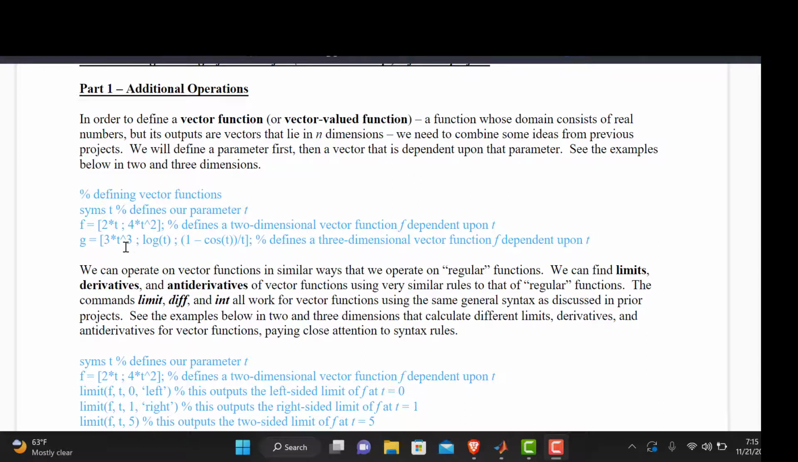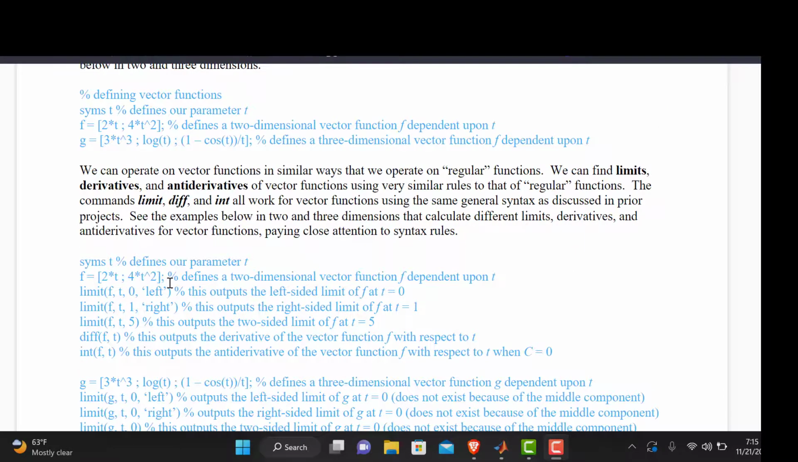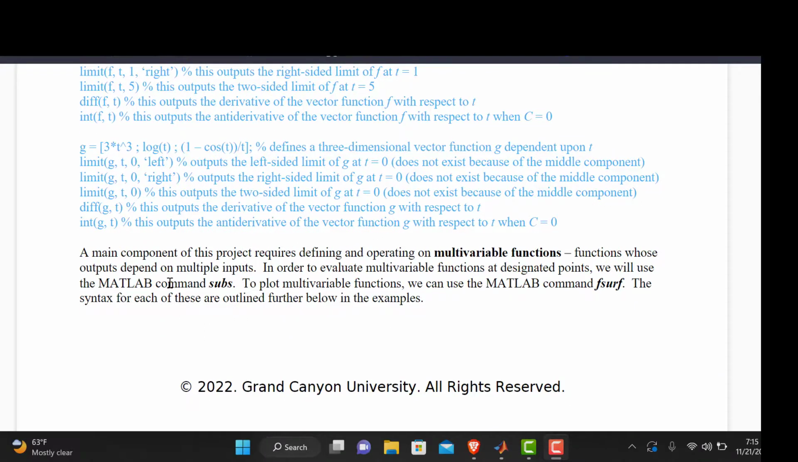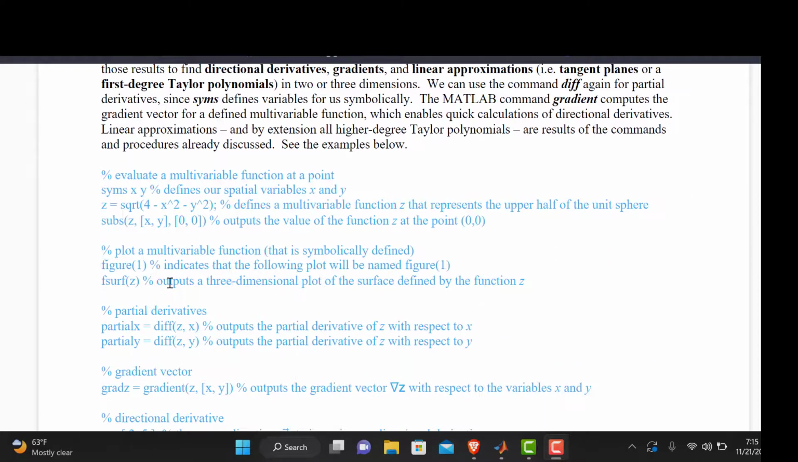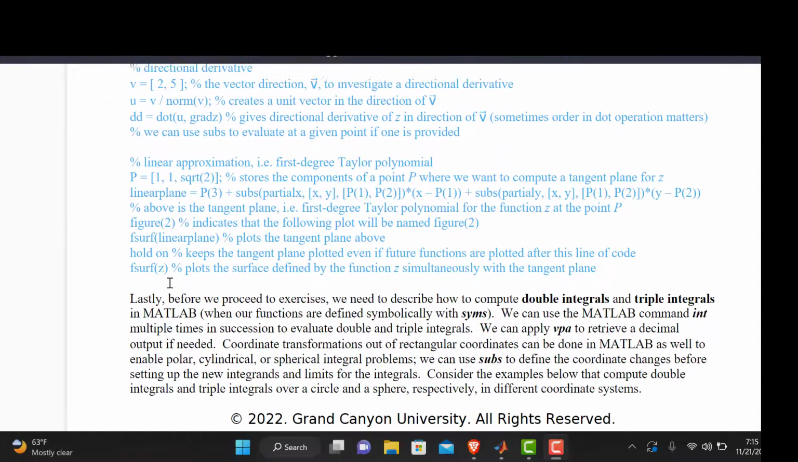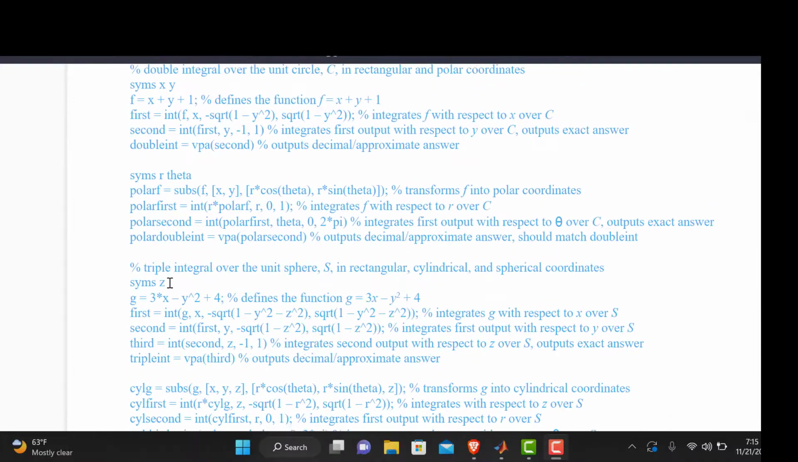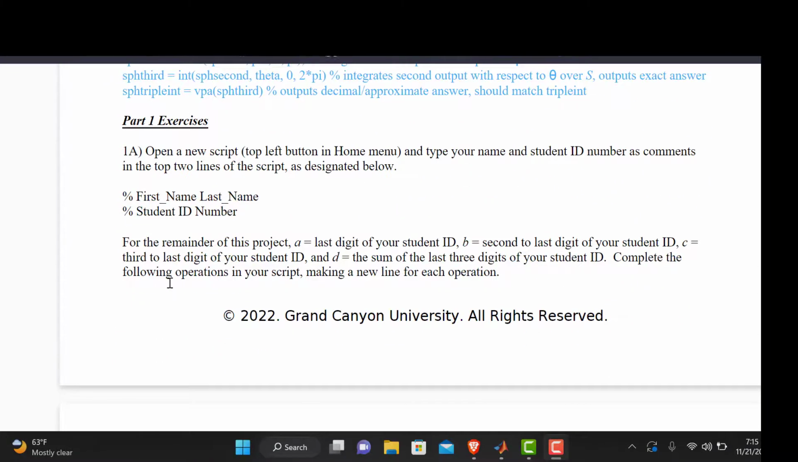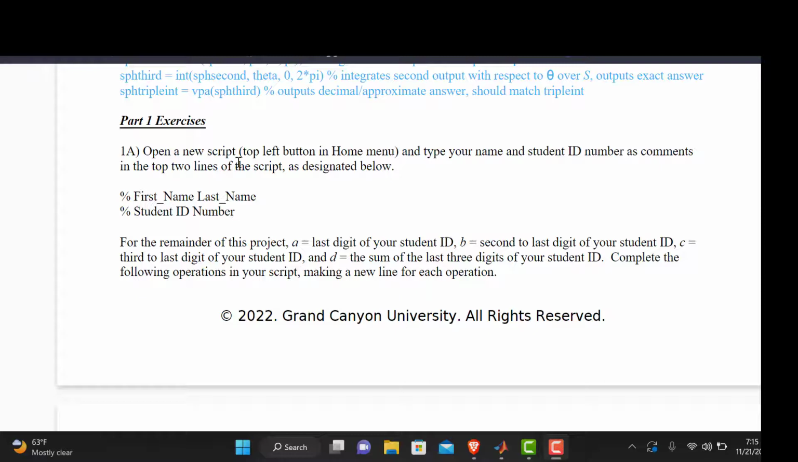need. Now, obviously, this f and this g are going to be slightly different. However, it'll be kind of the same structure. So we'll go down to part 1, and then we'll jump over to MATLAB here. Okay, so let's see. Scroll. Part 1 exercises. Open a new script. Type in your name. Type in your student ID. Nothing different here, always the same thing. So we'll do that in a second.